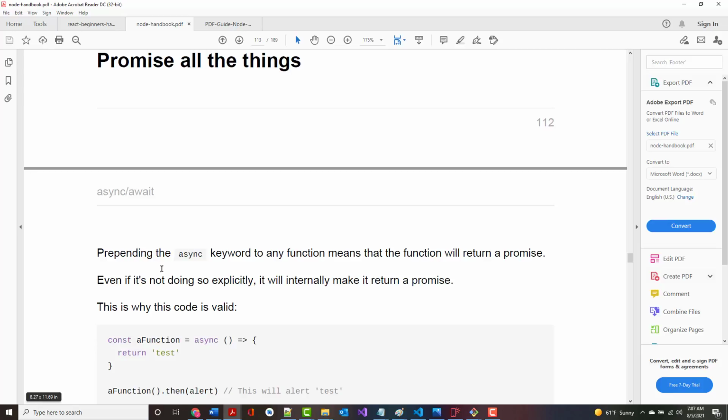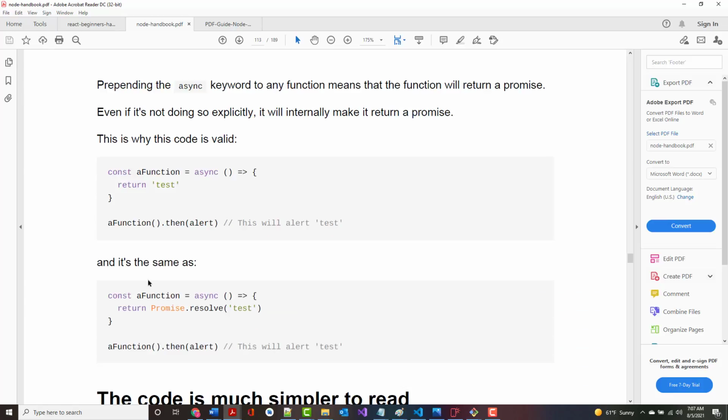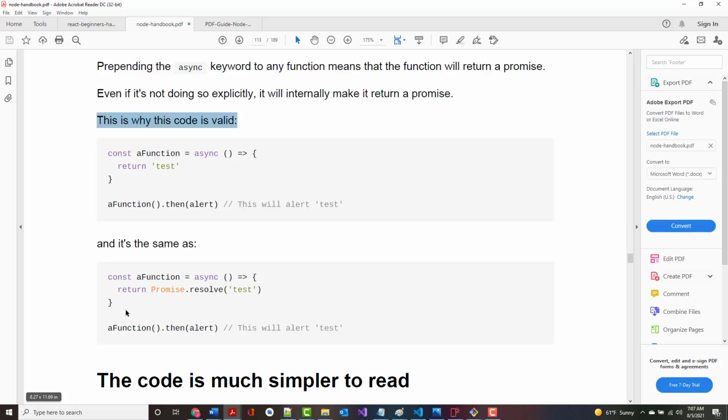All right. Prepending the async keyword to any function means that function will return a promise, even if it's not doing so explicitly, meaning you don't put it in there, it will internally return one. And as it says, that's why this code is valid, and it's the same as this code right here. So this is just returning test. This is returning a promise, but they're both basically doing the same thing.